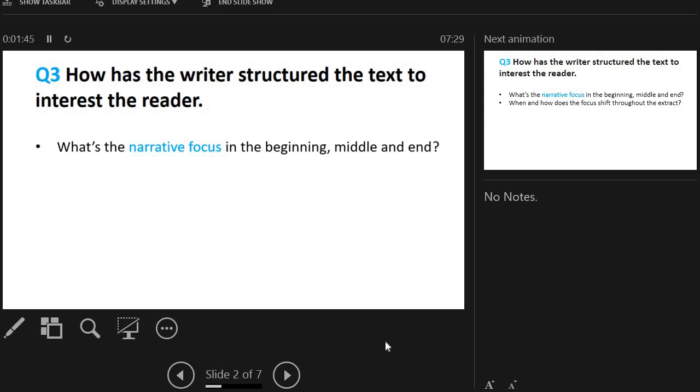And then we have to look at the end. How does that last, or if they're very small paragraphs, the last 2 paragraphs end? Where does the focus come to for the end? Does it link back to the beginning? Is it in a completely different place again? How has everything changed by that end point?